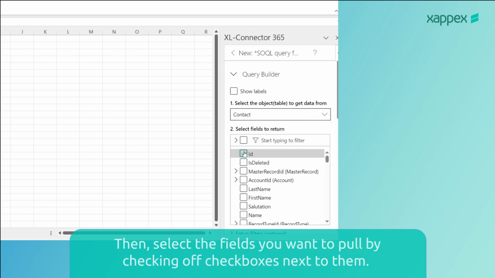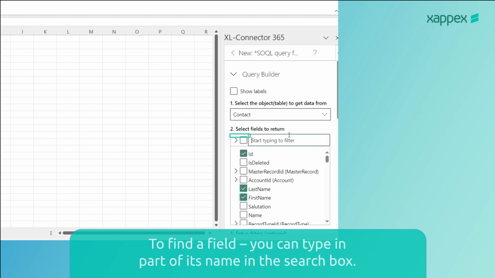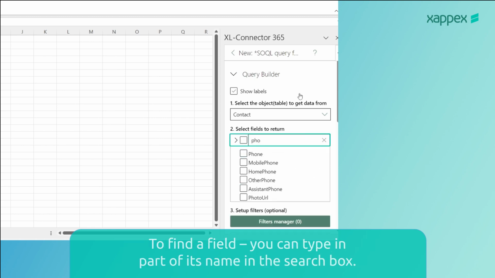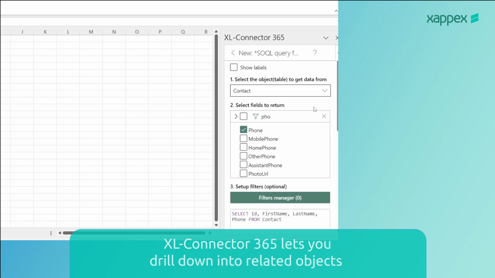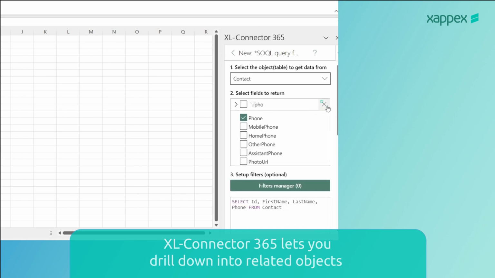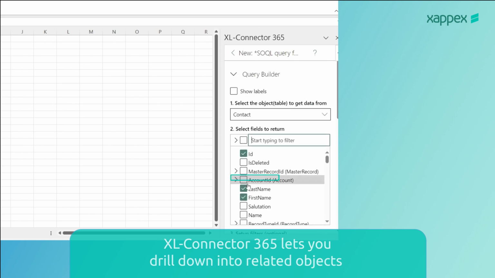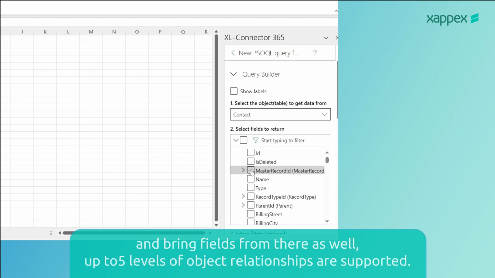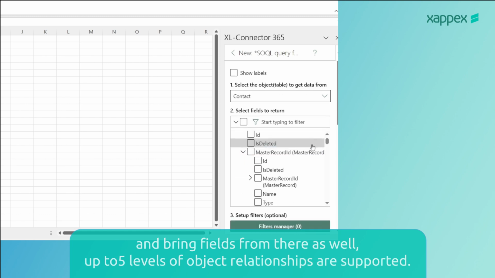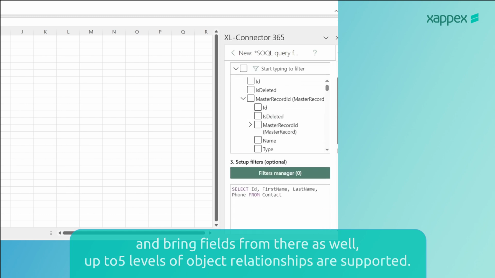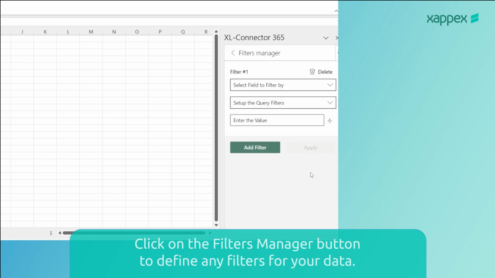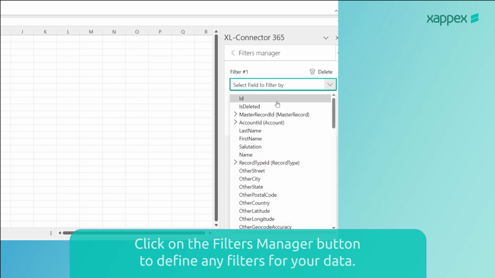Then select the fields you want to pull by checking off checkboxes next to them. To find a field, you can type in part of its name in the search box. Excel Connector 365 lets you drill down into related objects and bring fields from there as well. Up to 5 levels of object relationships are supported. Click on the Filters Manager button to define any filters for your data.